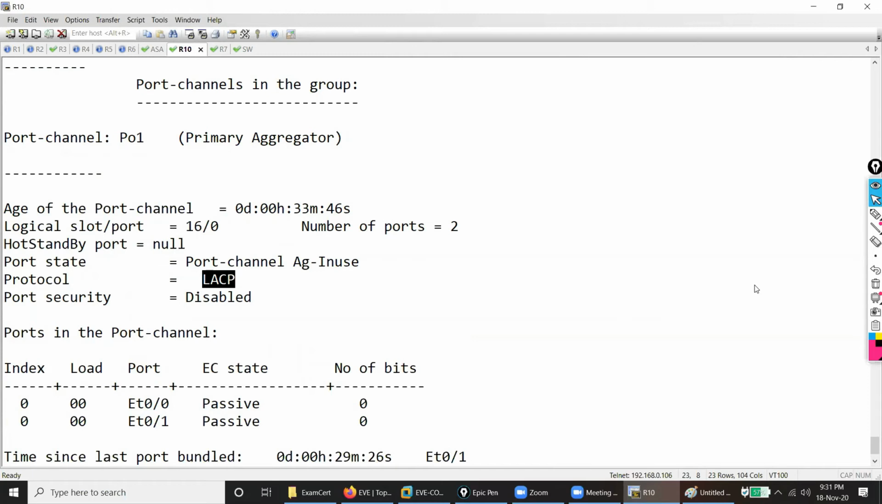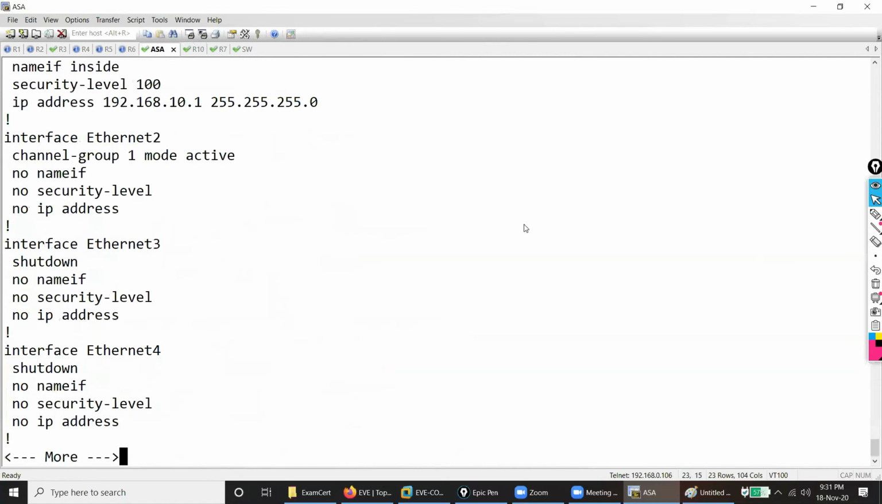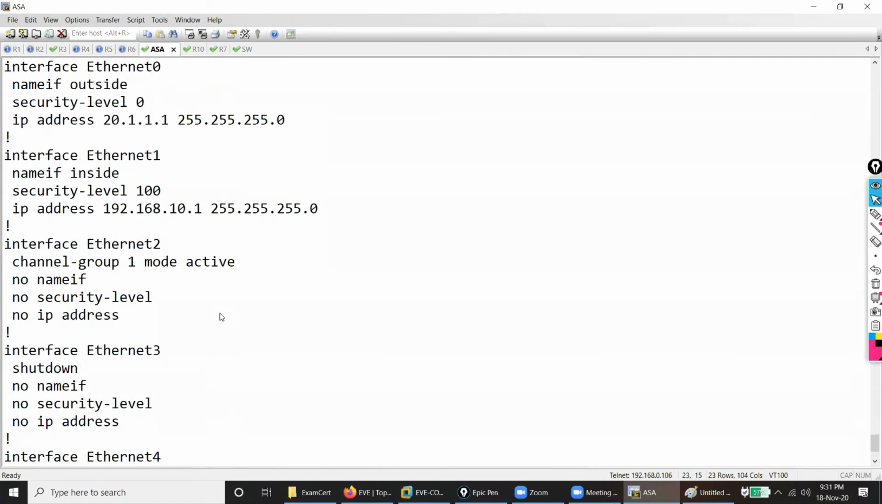If you are using desirable and auto, it is PAgP. If you are using on, there is no protocol. But I told you, ASA understands only and only LACP. There was no option of PAgP. The only option available was what? Active and passive.